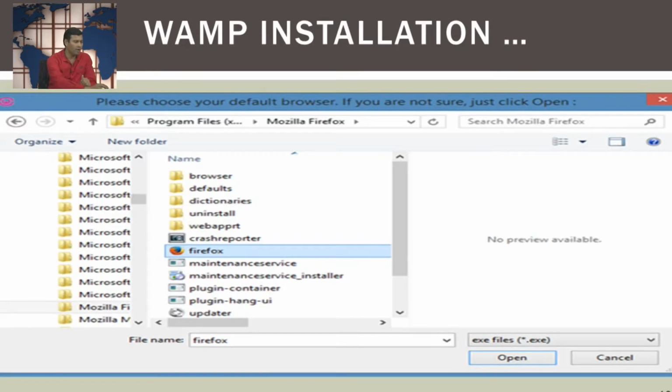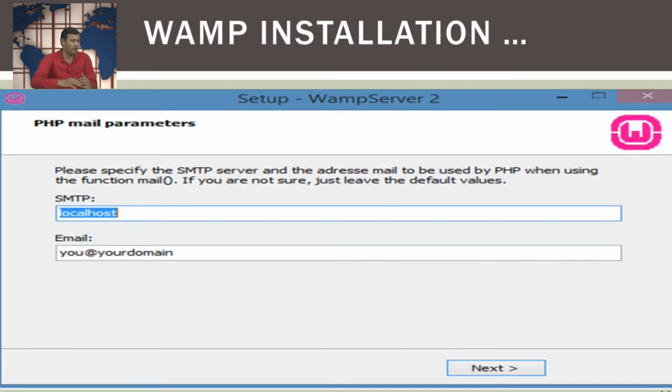During installation, if I am using Windows, they consider Internet Explorer as the default web browser. But if I want to choose something different, as I did here, it will ask you to choose your default browser. Here I choose Mozilla Firefox, which is available in Program Files on the C drive. In Program Files I choose Firefox and click Open. So, it will be considered as my default browser.